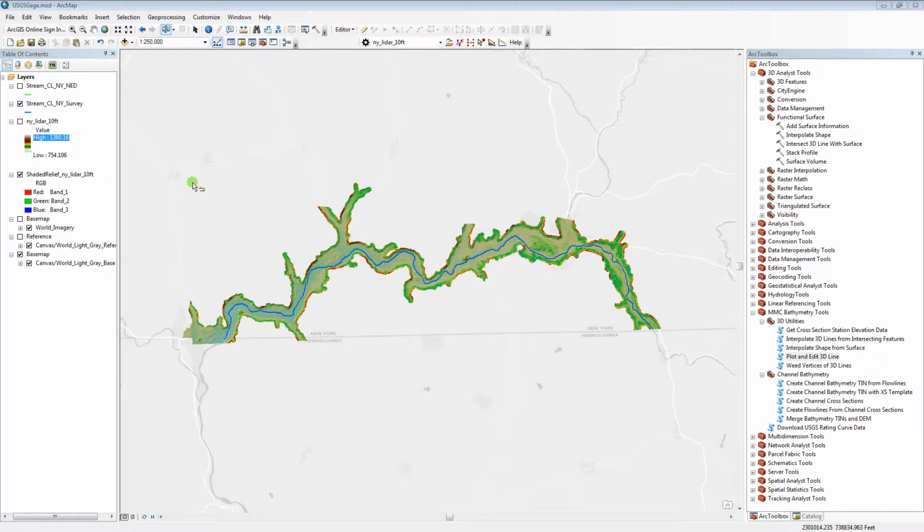This tutorial will demonstrate the Plot and Edit 3D Line tool found in the MMC Bathymetry Tools Toolbox. The toolbox is developed by Gannett Fleming for the MMC Production Team. This tool will allow you to edit a 3D line feature and also plot additional line or point features as reference layers.